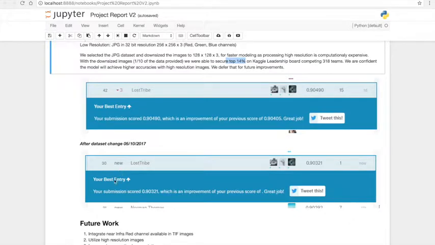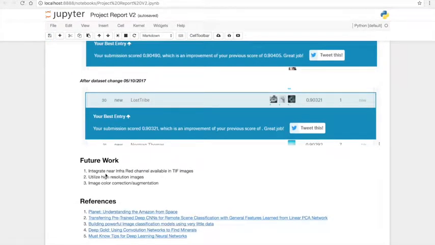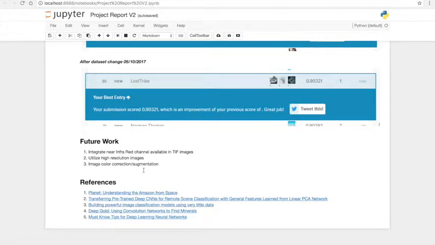So that's good news, and currently we are in 30th place in the Kaggle leaderboard. And the future work will be integrating the infrared channel, and also we are planning to use the high resolution TIFF images, and we are planning to use more color correction and augmentation.